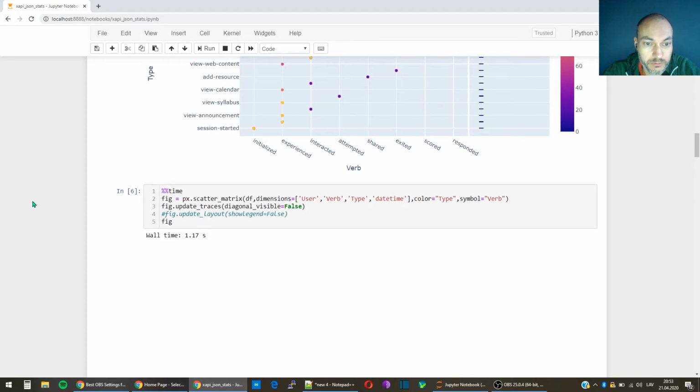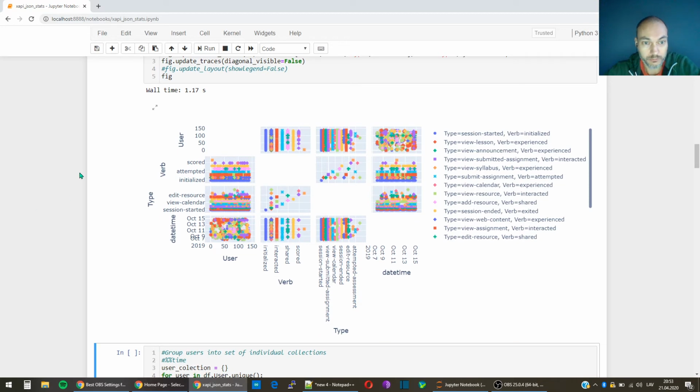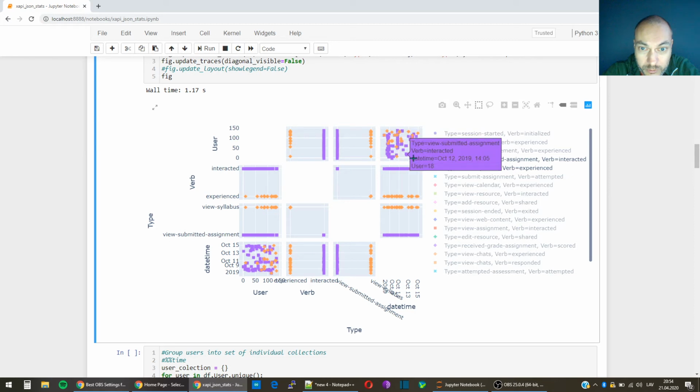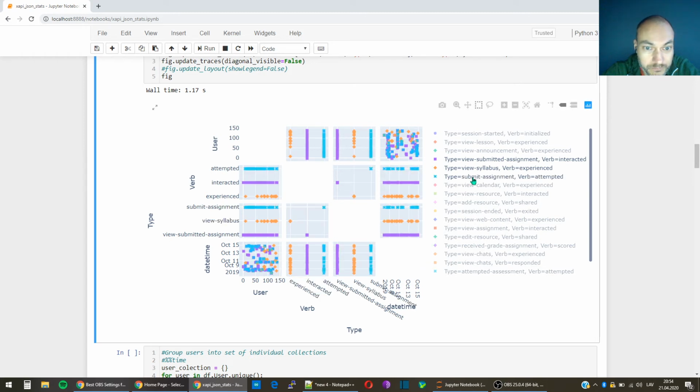Let's see further. Okay, this is a matrix of all possible data correlations. So user against verb, user against type, user against date time, and the same thing for other columns. If there are some correlations, they jump out at us here. We can also filter now by double clicking on the legend. Let's try it. So we can see how this type distributes. We can add some other, and we can see the correlation instantly, how they correlate in all possible ways. So this is a very powerful visualization.